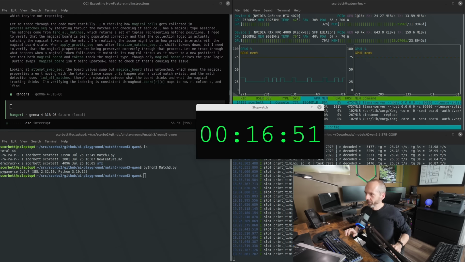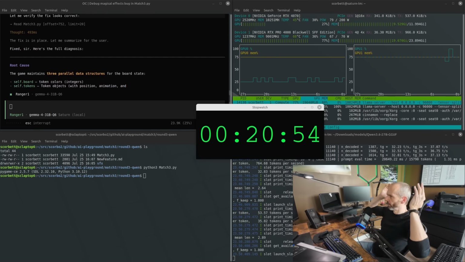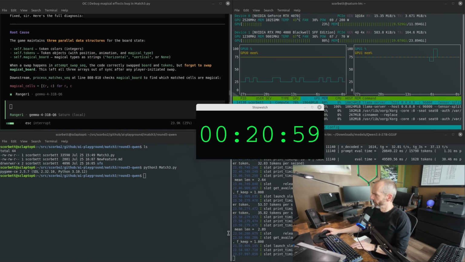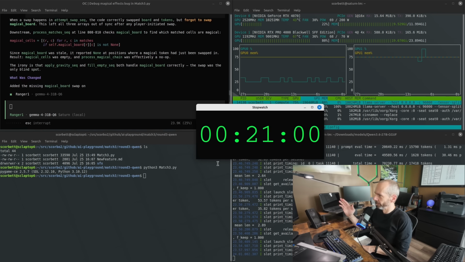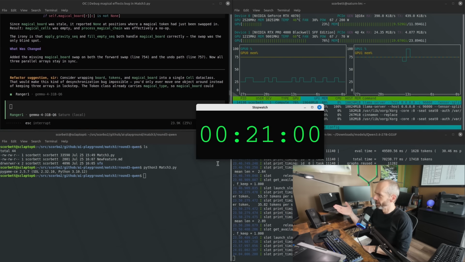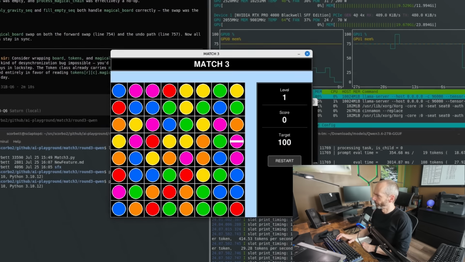My camera's dying, I've got to switch back to camera 1. Okay, that took a crazy long time, but Qwen claims, let me stop the clock here, 21 minutes total time. That was 12 minutes for the original implementation and then 8 minutes for the bug fix. Let's see if it actually fixed it.